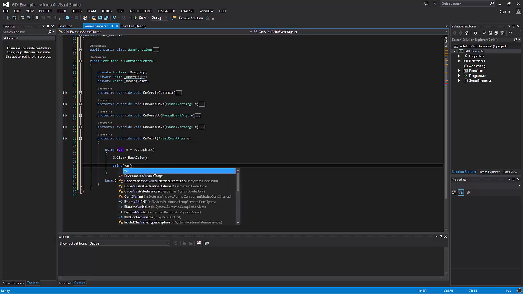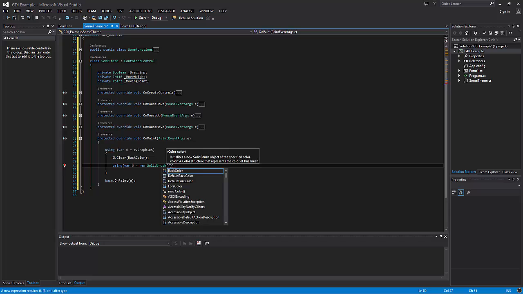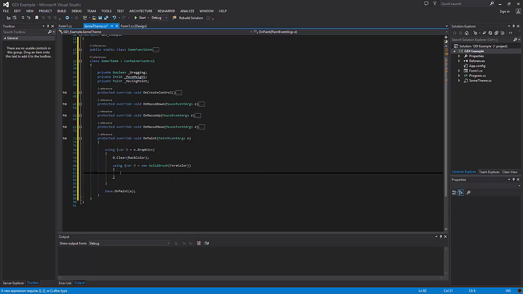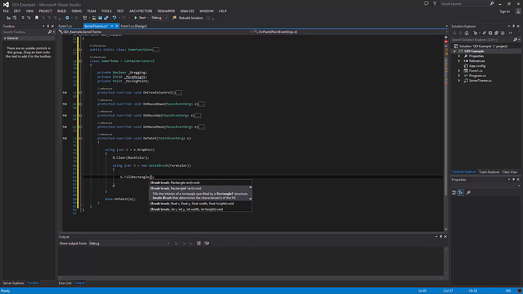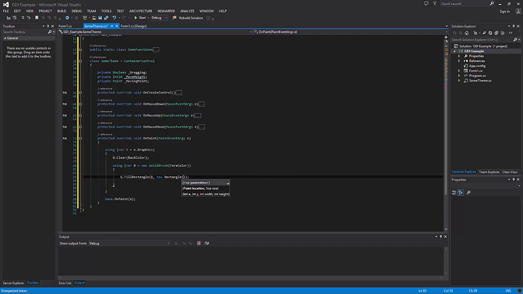And we also want to use another using statement. And we want to set B equal to a new SolidBrush, and we'll use fore color. Inside of B, we want to go g.FillRectangle, and it will be the foreground color with a new rectangle.